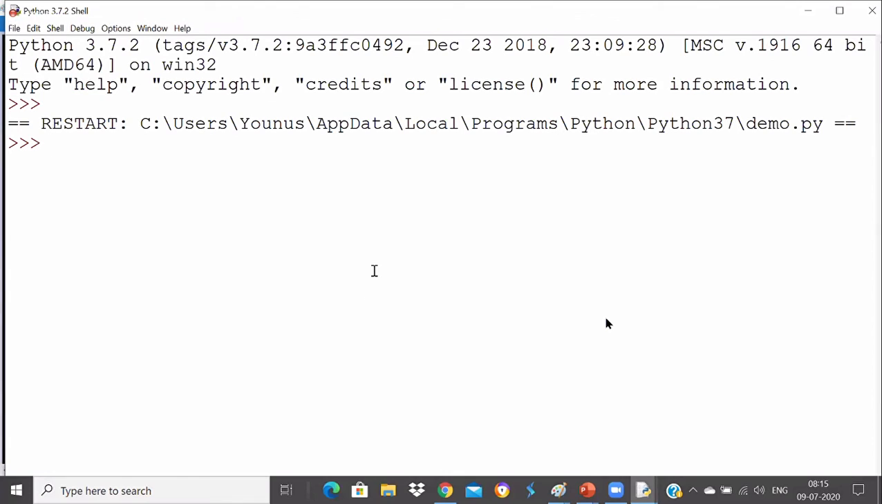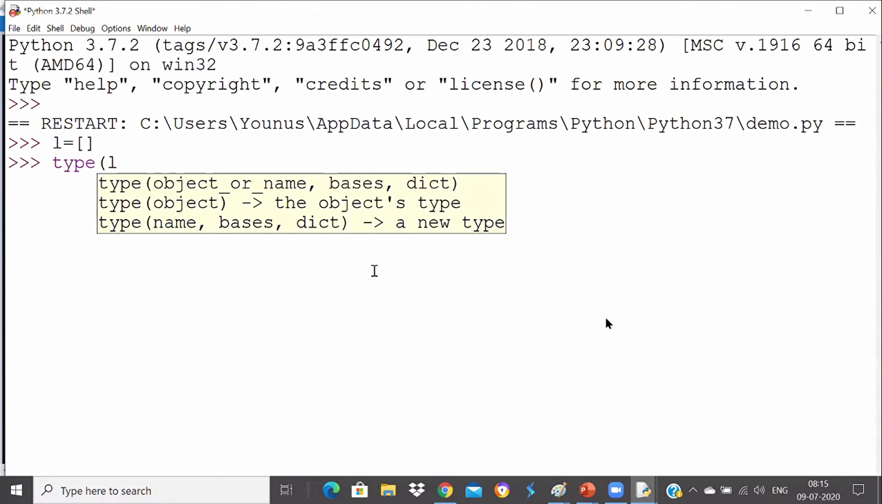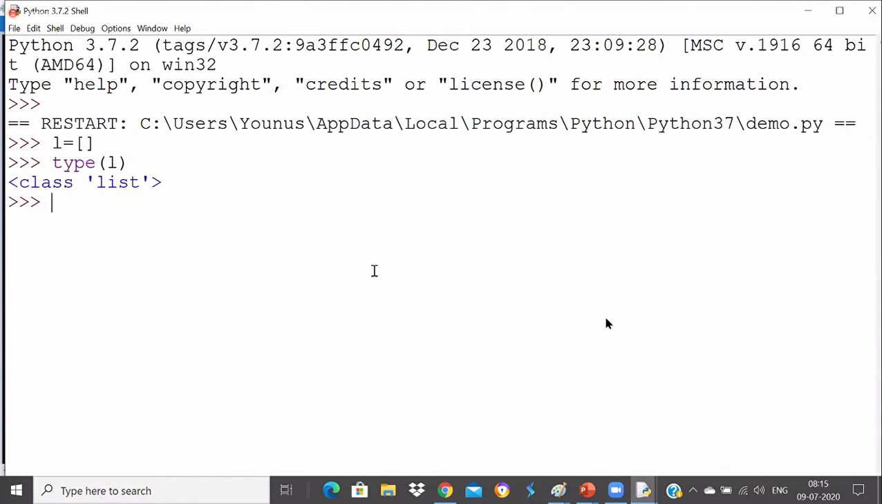Okay, now run this code so that I'll get a shell ready. Now if I just say L is equal to an empty list, perfectly fine. When I ask for the type of L, it will tell you L belongs to the list type.